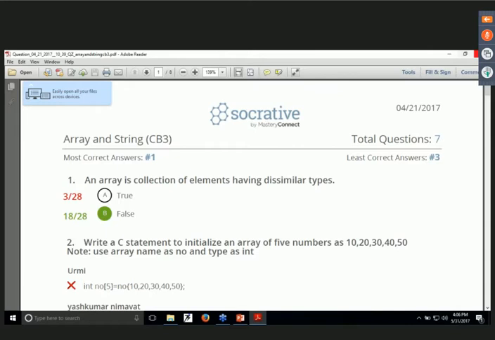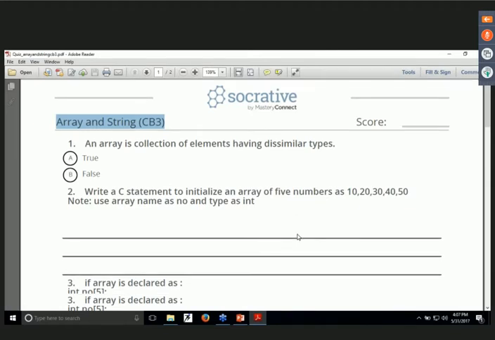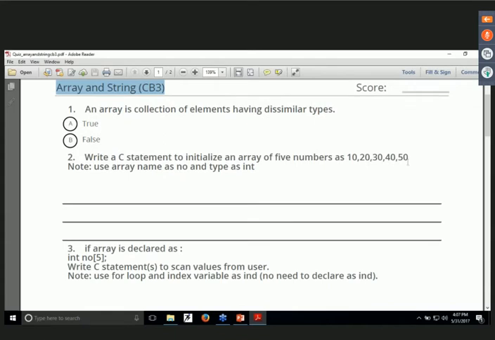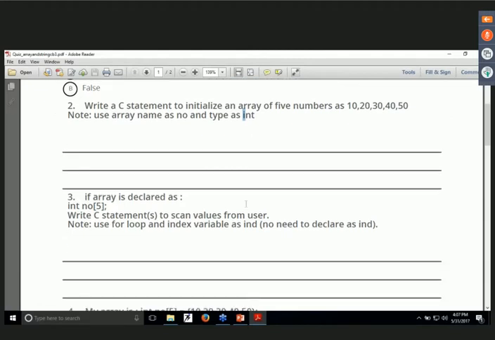For example, at the end of arrays and strings, I have framed a set of questions where they have to write a single-line answer, which is not focusing on remembering but on building logic. For example, write a C statement to initialize an array of 5 numbers, given the array name as no and type as int. It is required to provide accurate information, because the tool is evaluating the student. Socrative will assess all individual sheets of students, so if there is a mismatch of even a single character, we may get something different in the result.